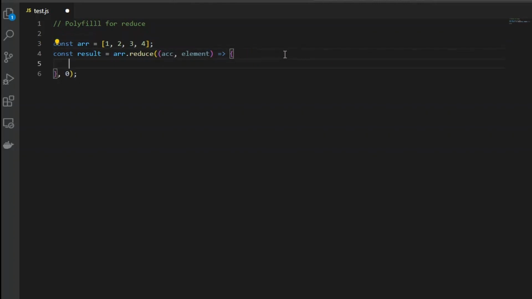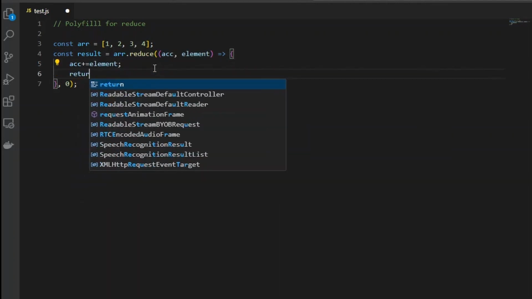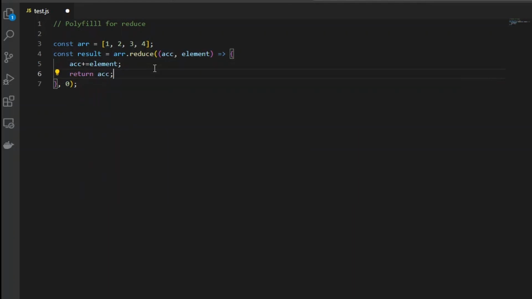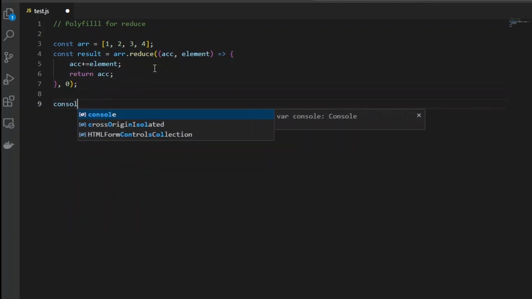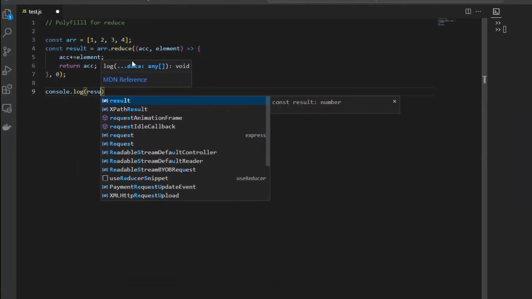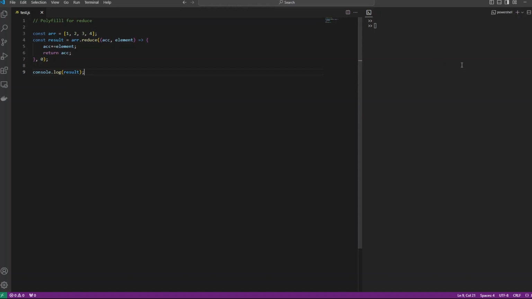Now we should implement how exactly the callback should work to get the sum out of this array. For every element we'll just add it to the accumulator, and we'll just return the accumulator. Let's log it to the console and see what it prints. Save it, run it. Okay, so yeah, 10. So 1 plus 2 is 3, 3 plus 3 is 6, 6 plus 4 is 10. So it is printing out the sum, and this is how the reduce method works.